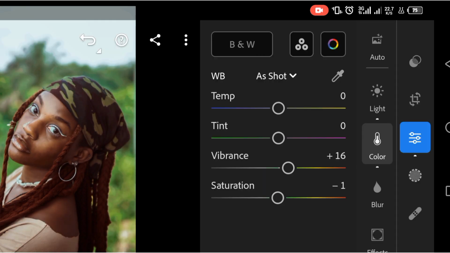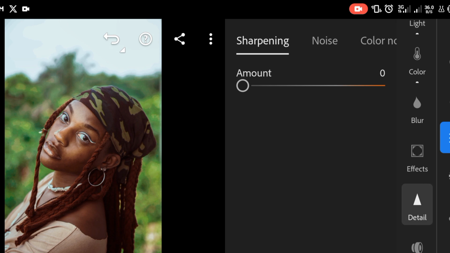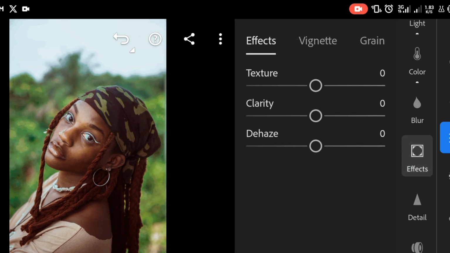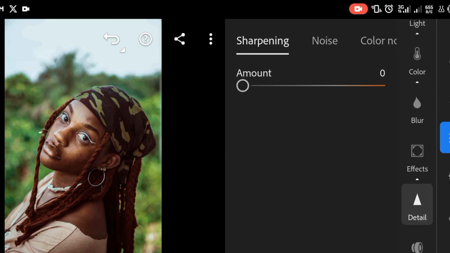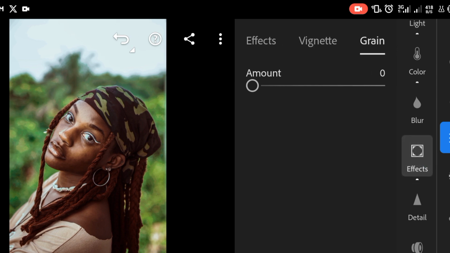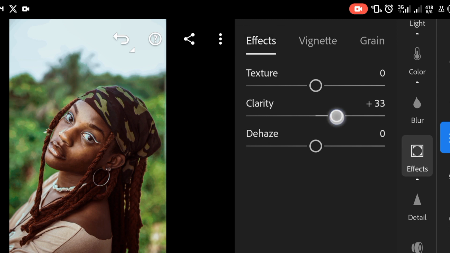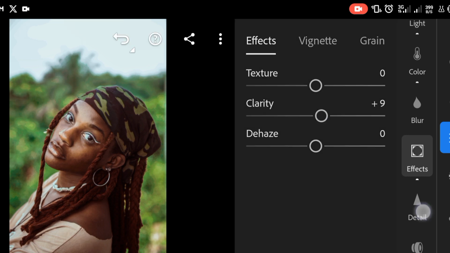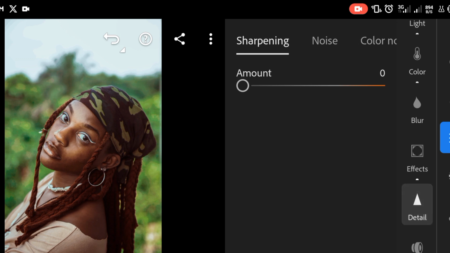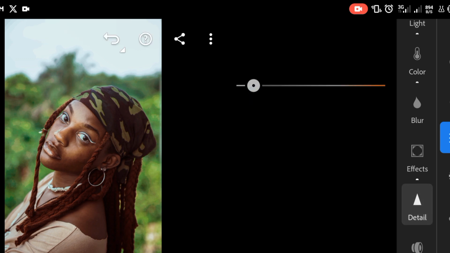But you can add your sharpening. You can go to the details and add the amount of clarity, the amount of sharpening. You can add texture, you can add vignettes, you can add grains to your image. It really depends on what you want actually, but I just want to be adding the clarity a bit, then the sharpening a bit, just a little bit.